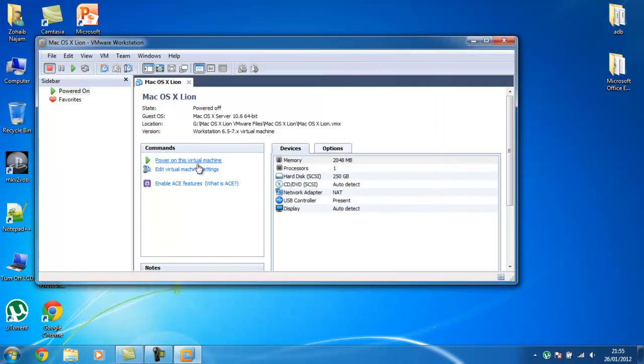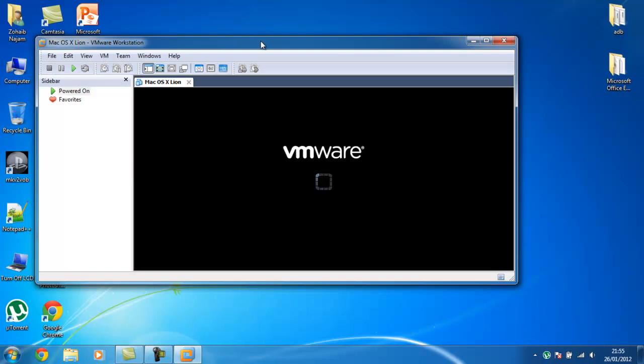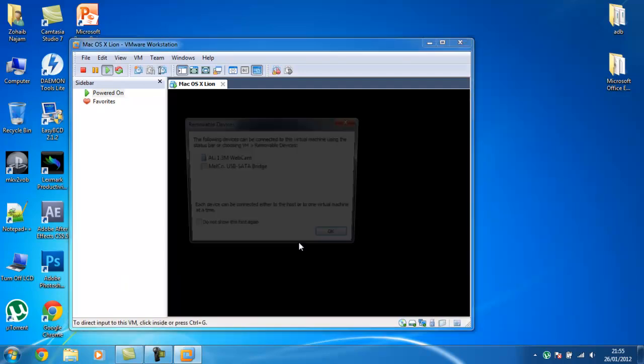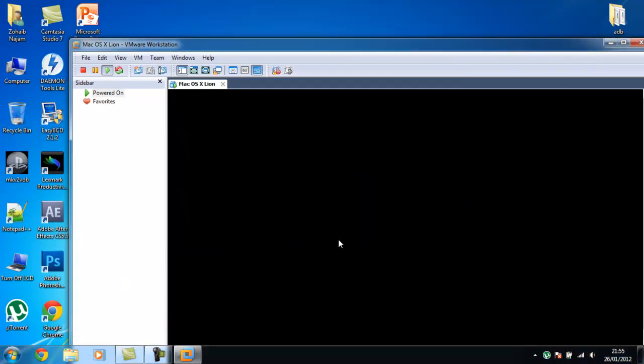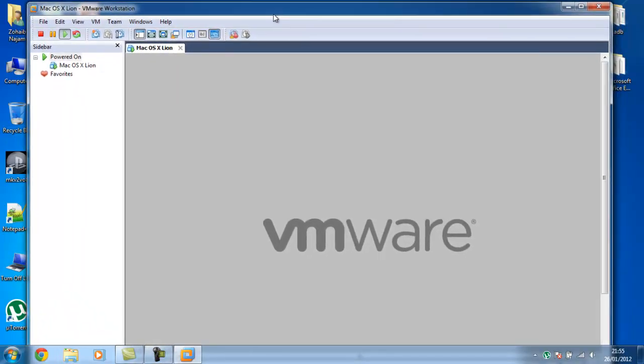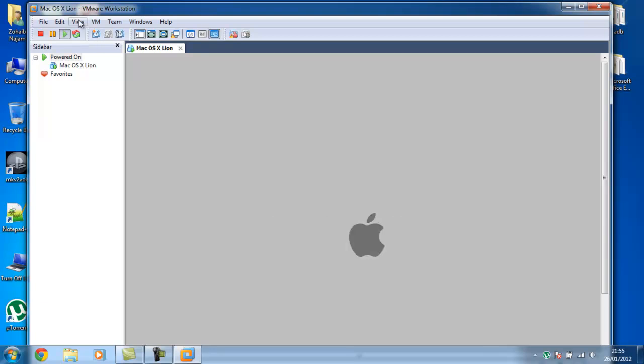And after that, all you simply do is power on this virtual machine and it'll start loading it. Now it's loading. Click on full screen. Now you can see that it's running this.